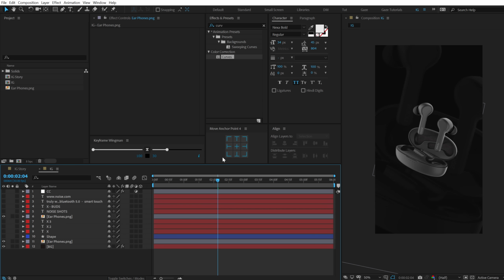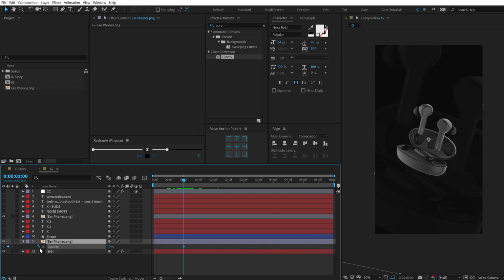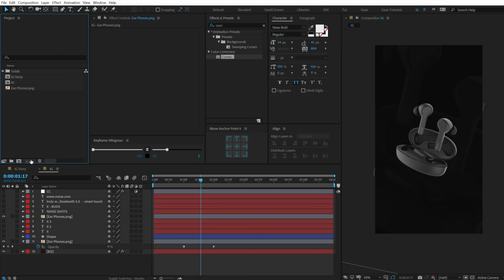Now let's turn on the background earphones. So I will add a very simple opacity animation to this. So select this, hit T, bring down the opacity to 0, go to around 2 seconds and set this to 10. So now we have a little bit of opacity animation. Also I can switch to 16 bits per channel so we don't get any kind of color banding.